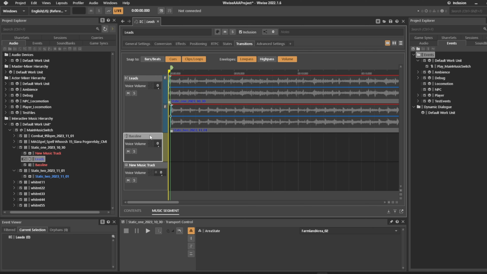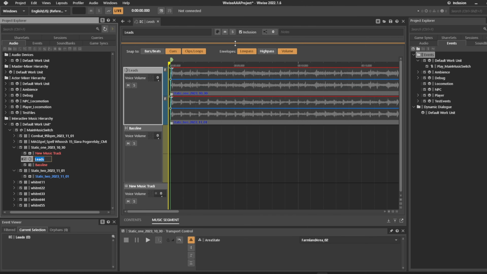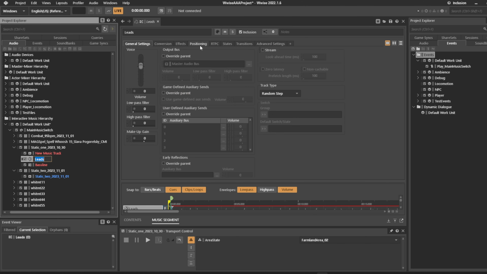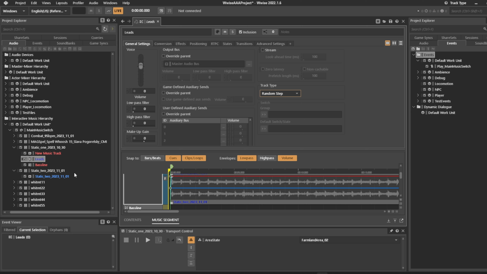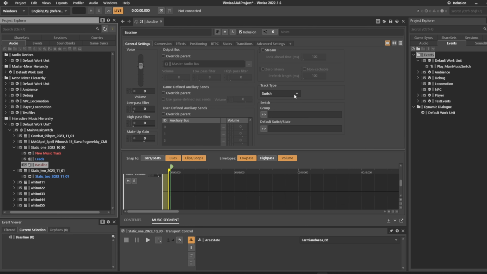Now we've set our bass line track here to be a switch track. And what does that even mean? If you pull this down, you can see under leads here, we've chosen that this is a random step track. It just randomizes between the two. But if we click our bass line track here, you'll see that it's a switch. It works totally like a normal switch group over in your normal system.